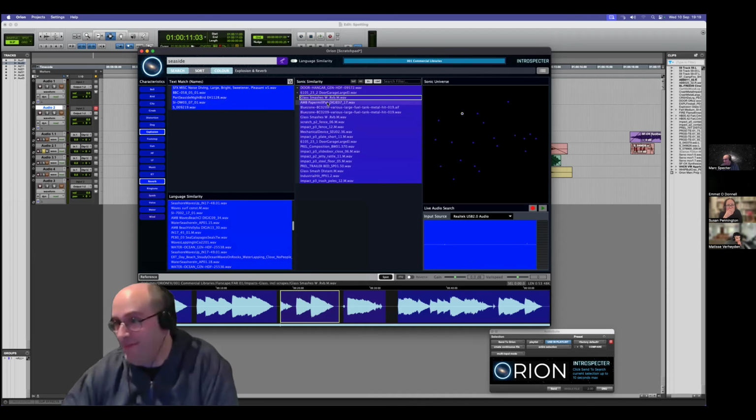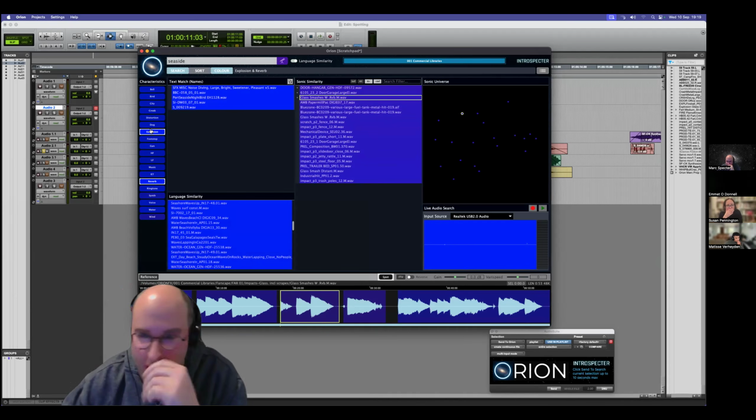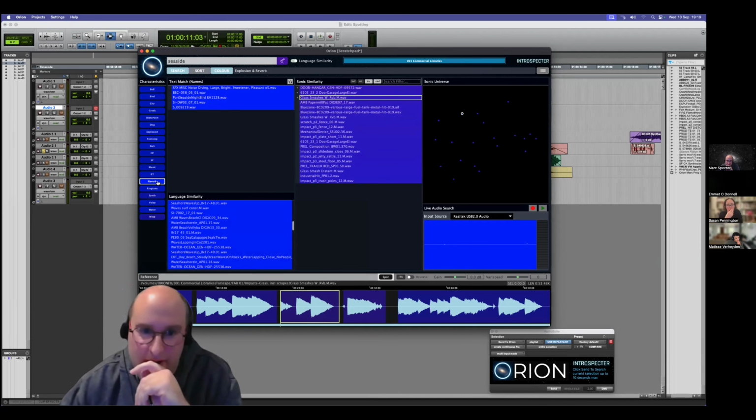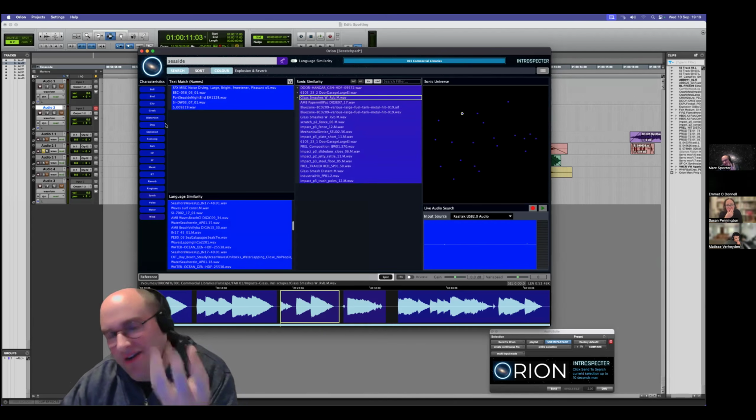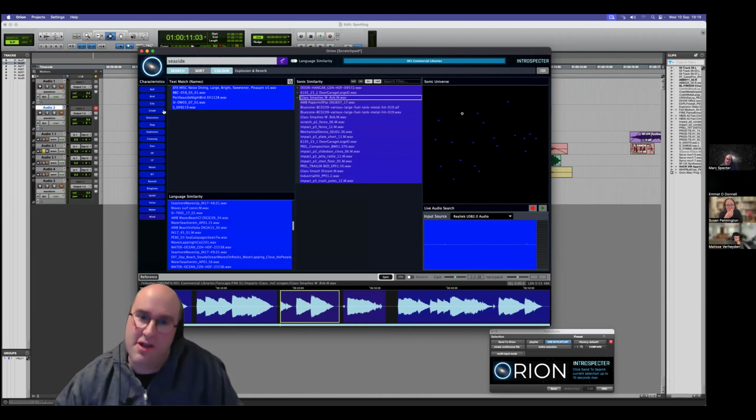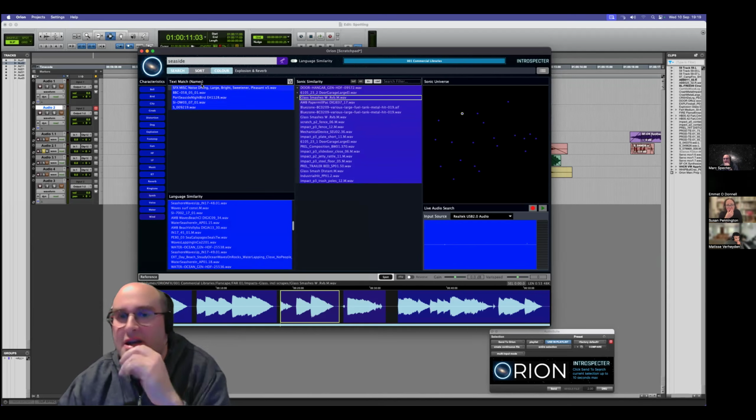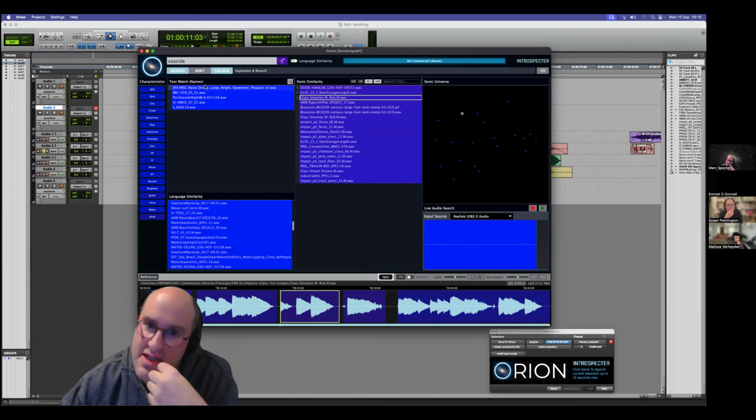Yeah, so it's recognized the reverb tail there, and explosion. It's finding these sounds that have kind of these impacts. So this characteristics list, I'm using the characteristics list there as a starting off point, but you actually can filter a pre-existing search.